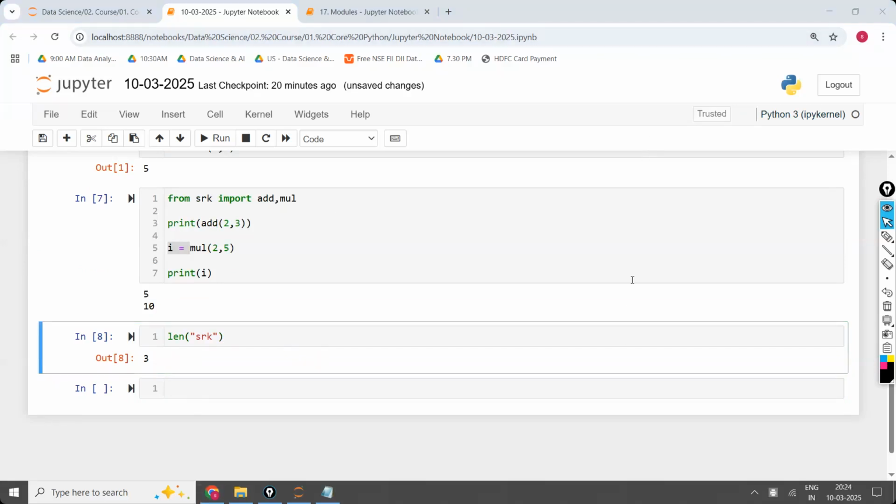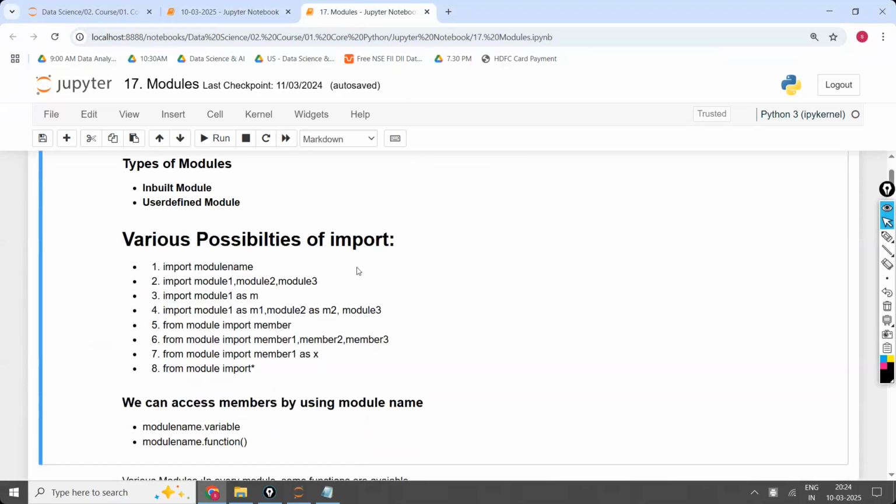Now, sir, can we use keywords in the argument in the modules? Within the modules, we are going to write the variables and functions. Okay. Now, like this, we are going to import the functions. So here, what are the possibilities of import?